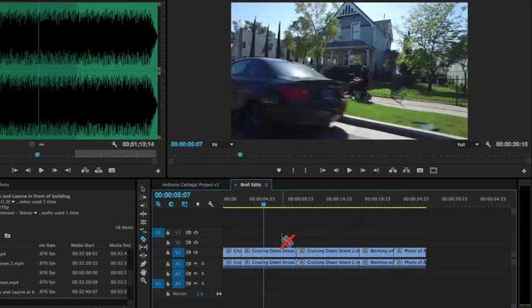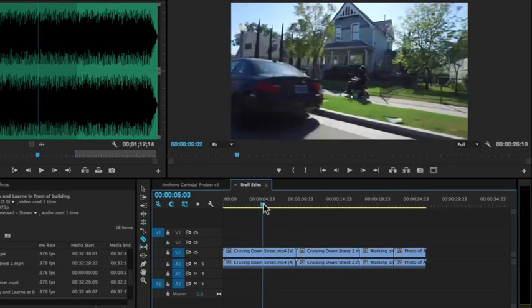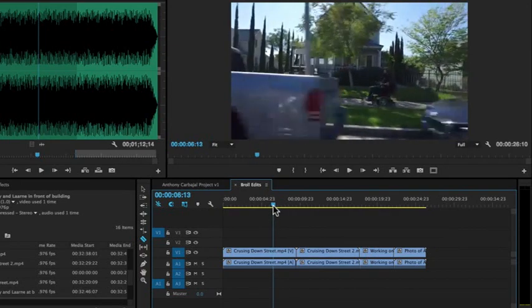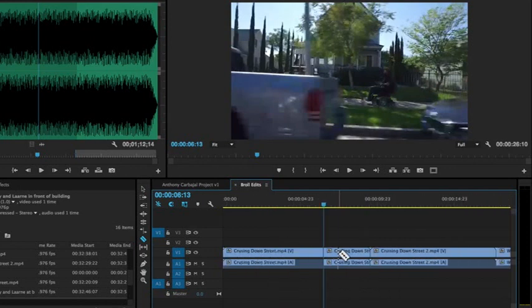I'm going to undo that, just pressing Command Z on my keyboard, Control Z if you're on a PC. If I want to cut specifically at this frame right before he gets to the truck, I can take my razor blade tool and just trim right there. So now we have an edit right at that spot.